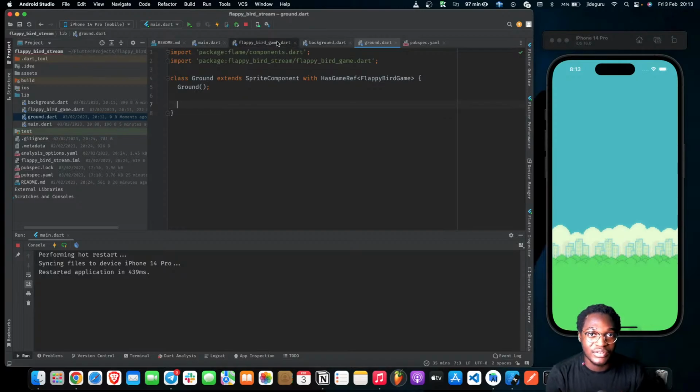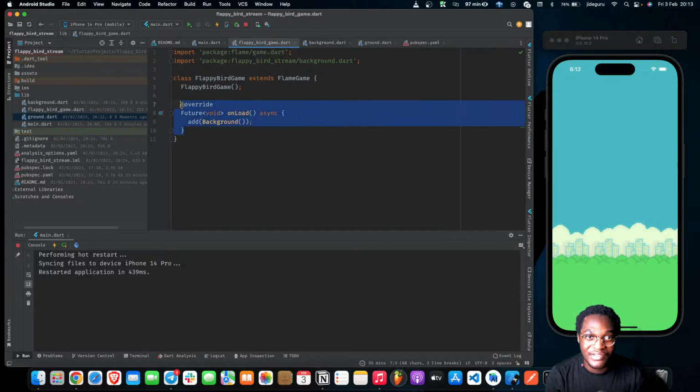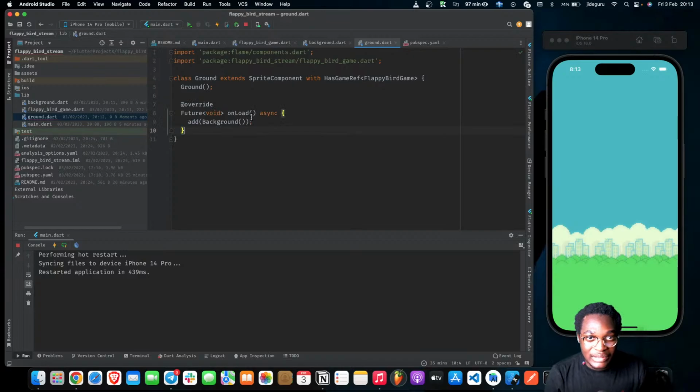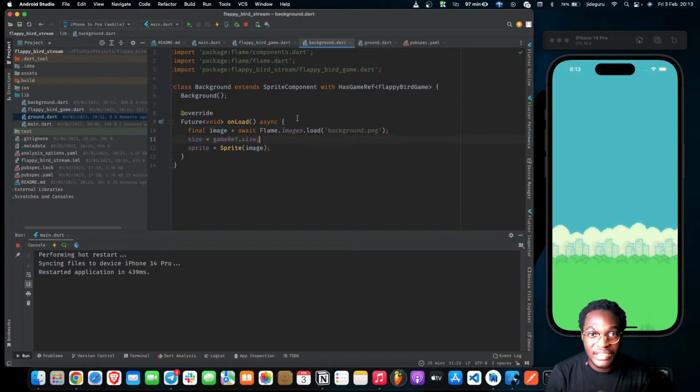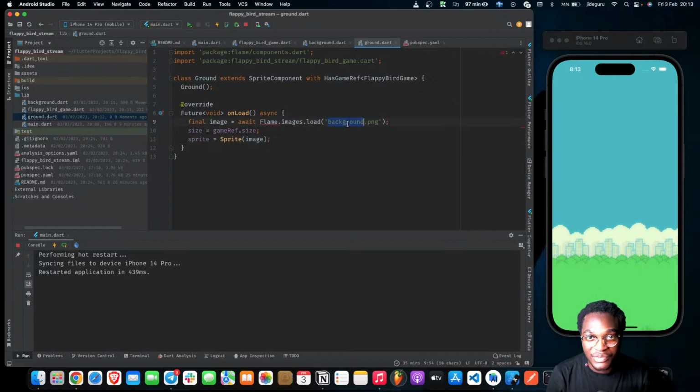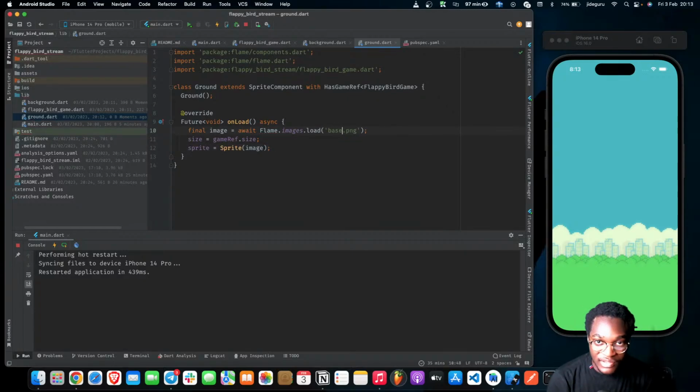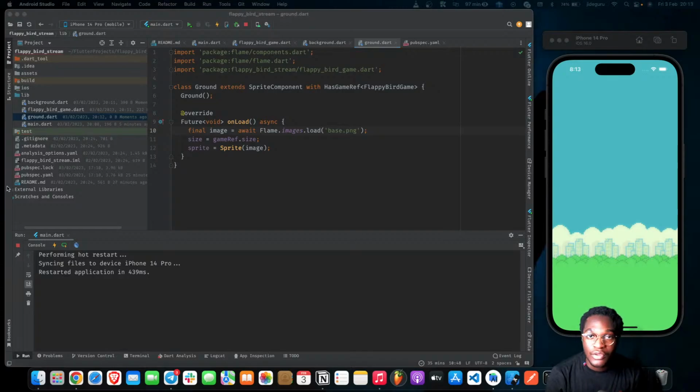We need to unload. I think I'm just going to end up copying this unload all the time. Okay, great. Let's remove the background. So it's basically very similar, so let's just copy this code. All we need to change here will be the base.png and also the size.